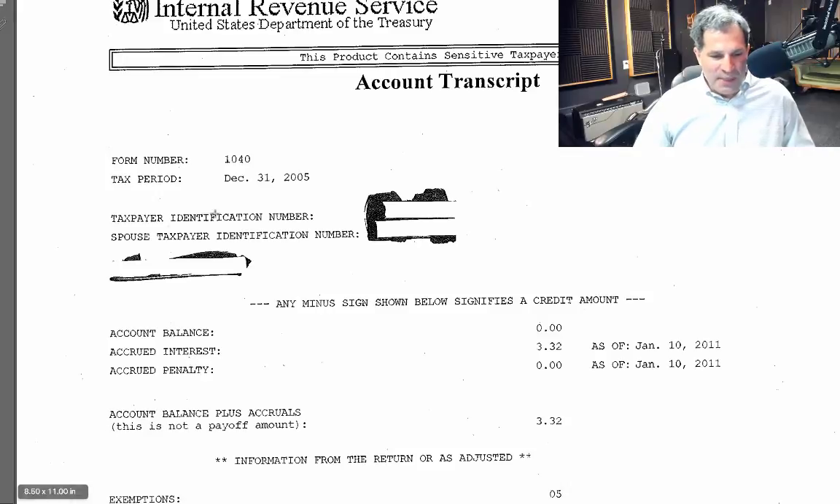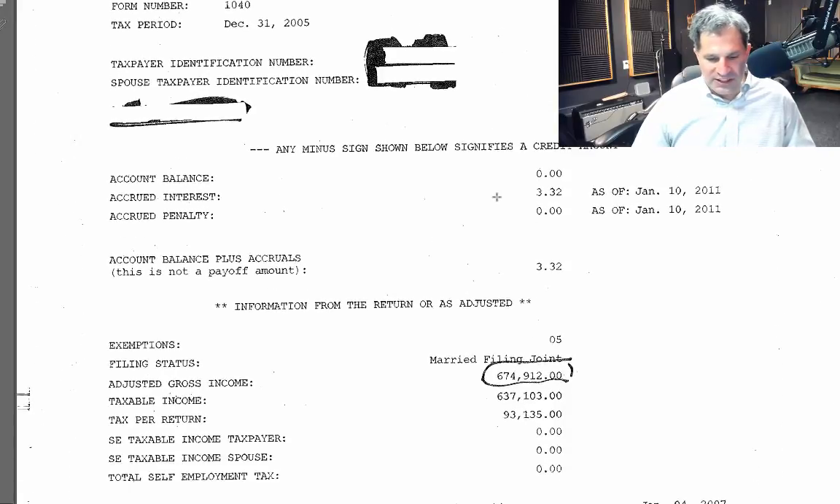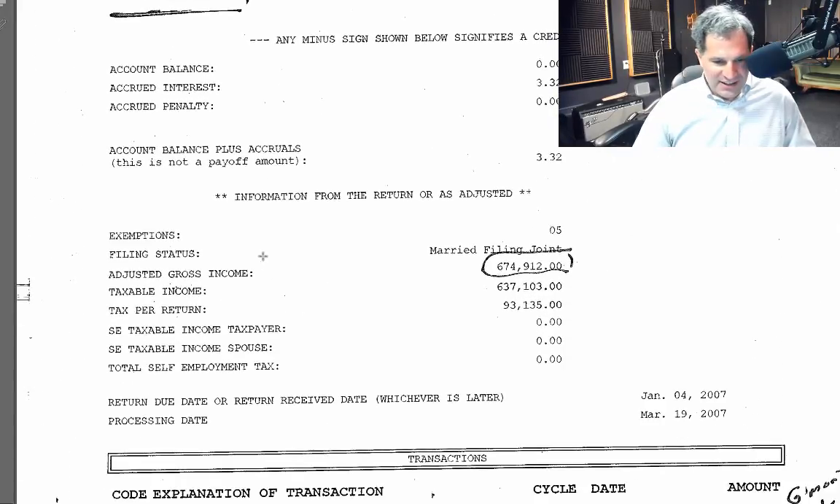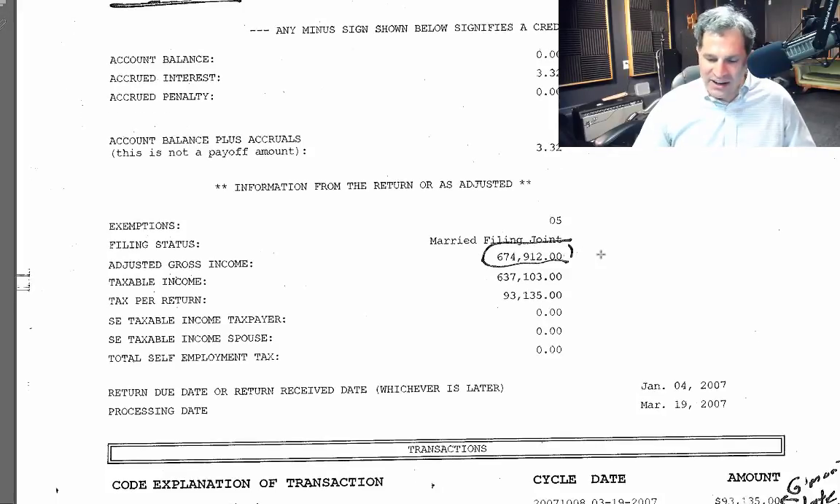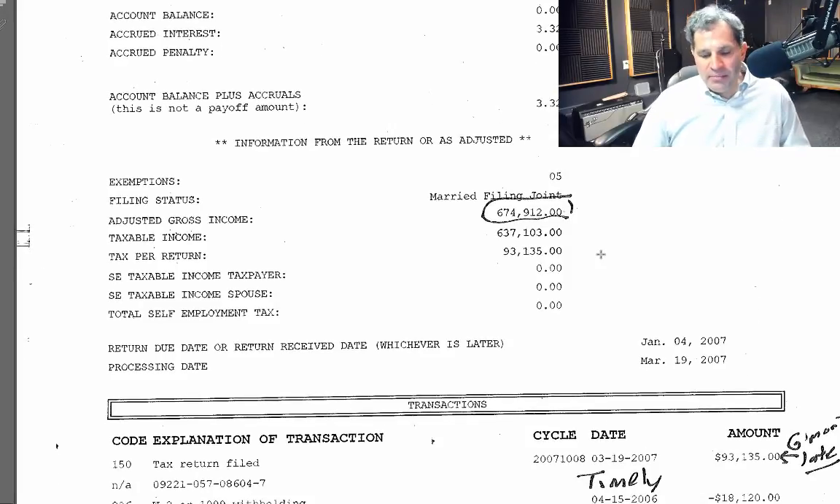So here it is. Taxpayer, December 31st, 2005, 1040. Look at this. Adjusted gross income, 675. Nice. Not a bad year, right? And so the first-time penalty abatement works like this. It's something that is part of the IRS Fresh Start program. That's actually good. Essentially, what it requires is that you're allowed to abate your first mistake that occurred.